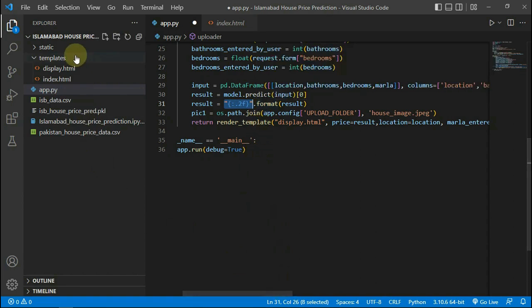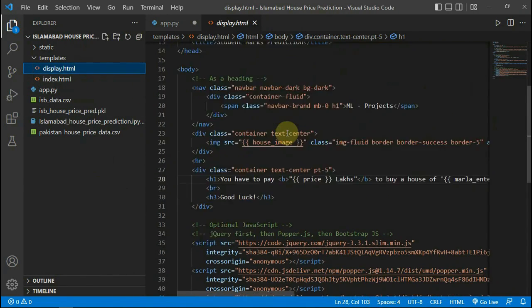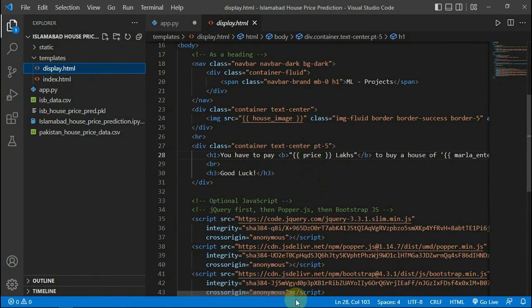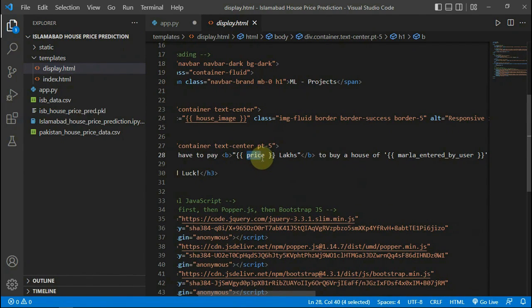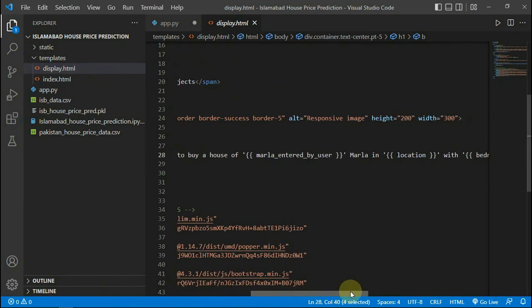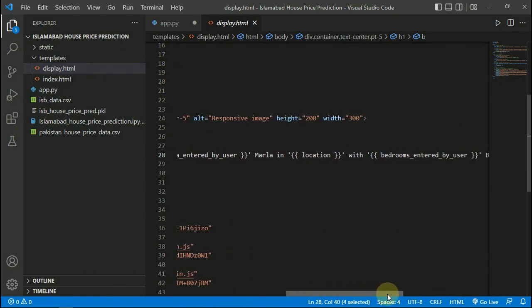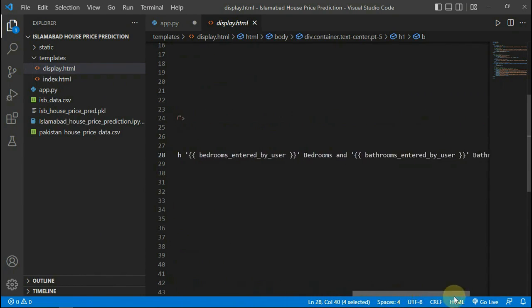And on the display we are showing our predicted price as this price, and the marla entered by the user, the location, the bedroom entered by the user, and the bathrooms entered by the user, right?